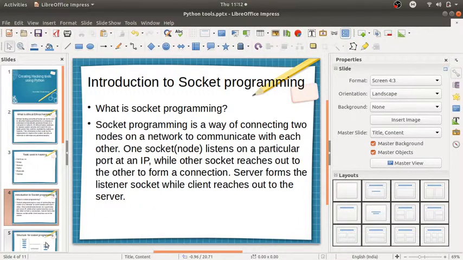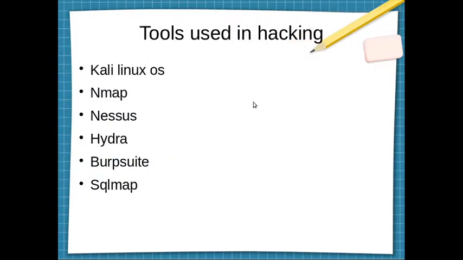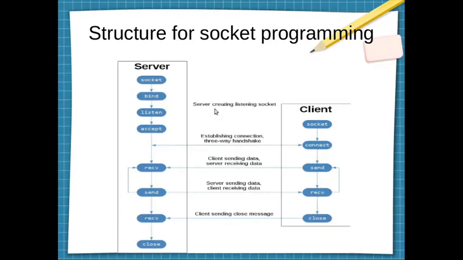So how does this socket programming work? This is the structure of server and client. Structure for socket programming: in the server, first we create a socket, we bind the socket with the IP and so on, then we listen, and we are ready to accept as a server. And there comes the client. We create a socket over here, then we connect, establishing a connection through a handshake.